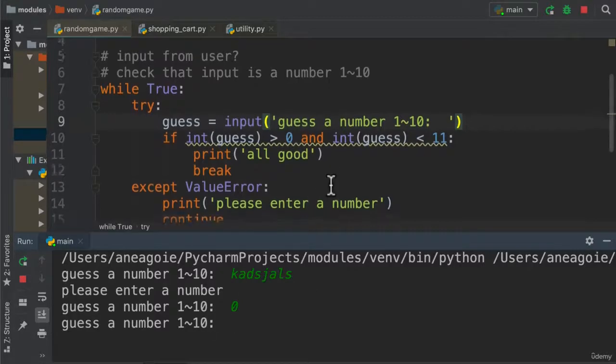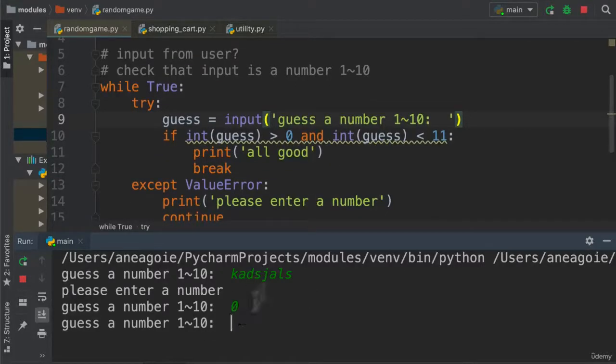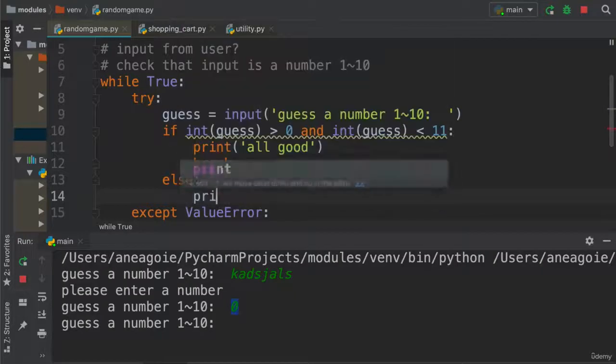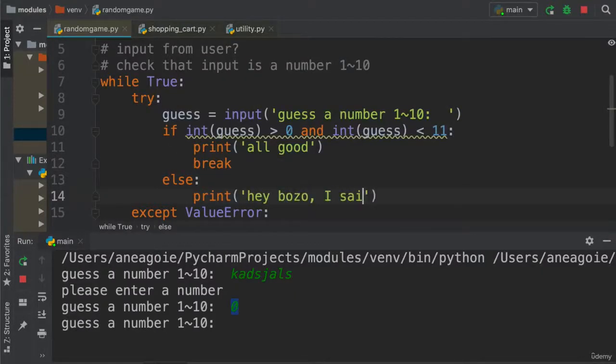Nope, this doesn't work. It's going to keep asking me because, well, the number that we entered, it's less than 1 to 10, but it's a wrong answer. We could check is wrong. You know what? Let's do that. Let's say else. We'll say, hey, Bozo, I said 1 through 10. That'll be a fun one.